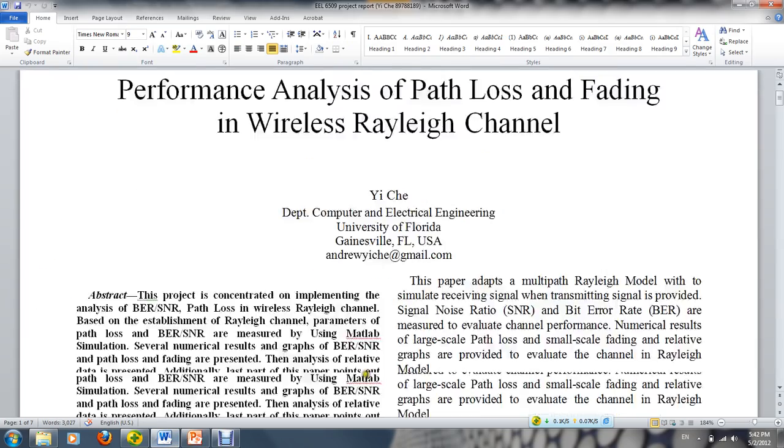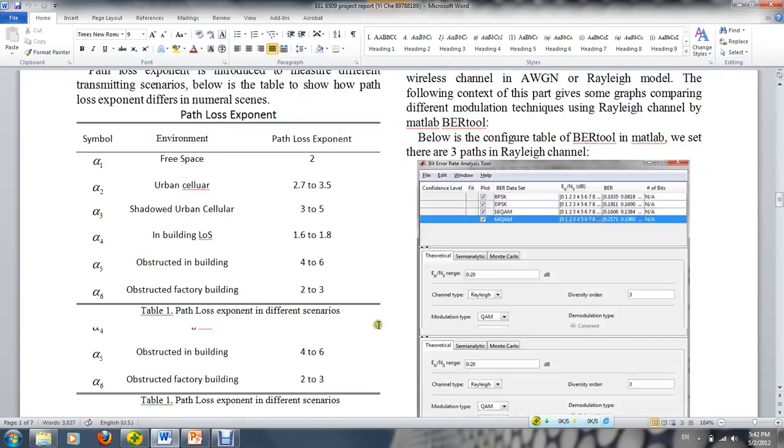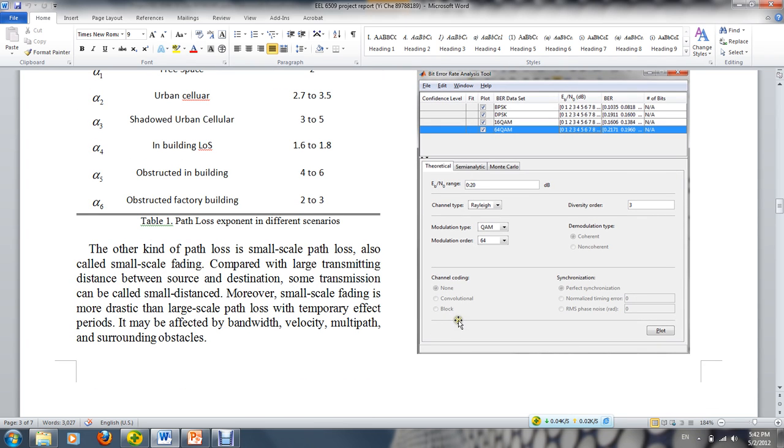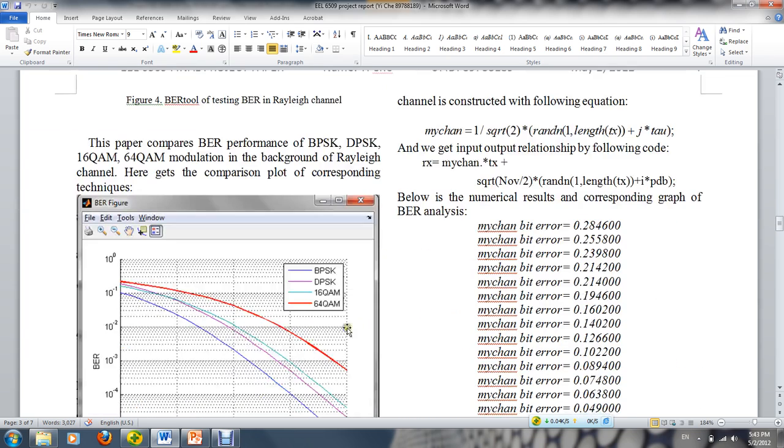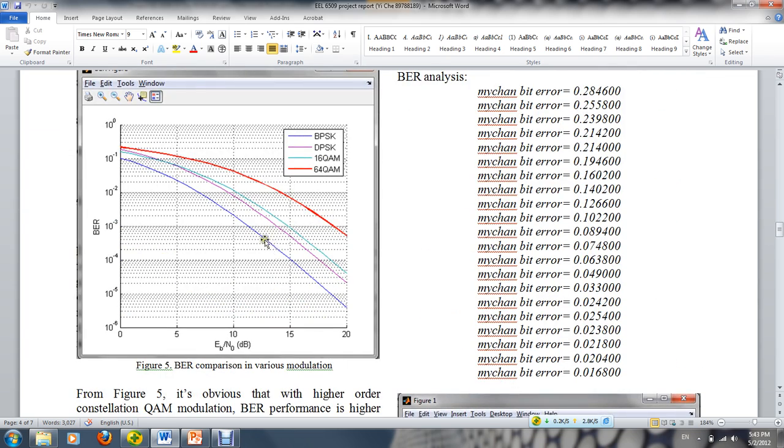So let's show it in my project. Here is a screenshot of the configuration of the bit error tool. Here we choose the channel type relay channel, and we choose diversity order 3 as the multipath. This is the 64 QAM screenshot, and actually I selected 4 modulation types. Just by clicking plot, we can build the comparison plot of the 4 modulation methods.